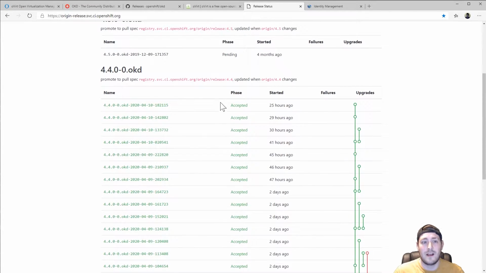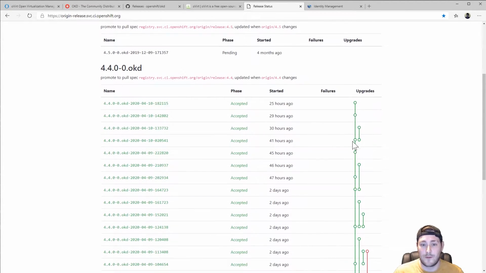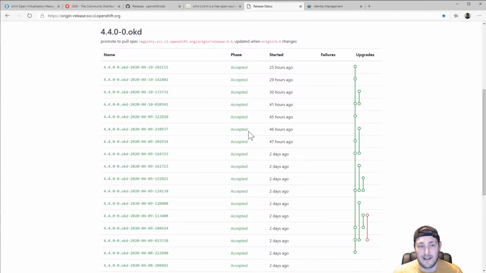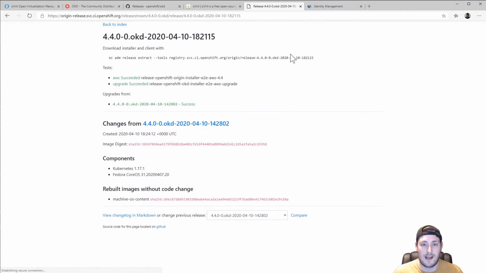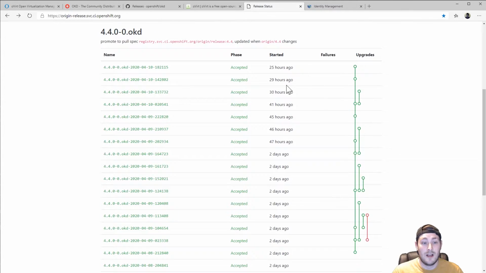You can see that these are all of the OKD 4.4 builds. I say nightly builds, they're not. They're builds whenever there's a change to any of the other components of OpenShift. They do a build and they run a bunch of tests, and they also test the upgrade path as well. So you can see pretty clearly whether or not you're going to have any issues with this.